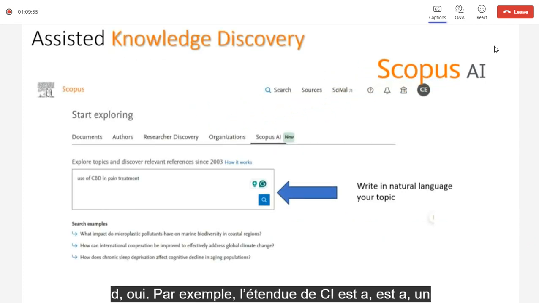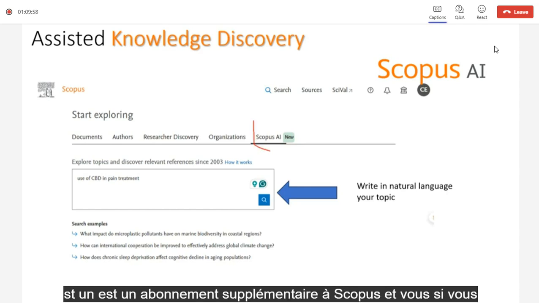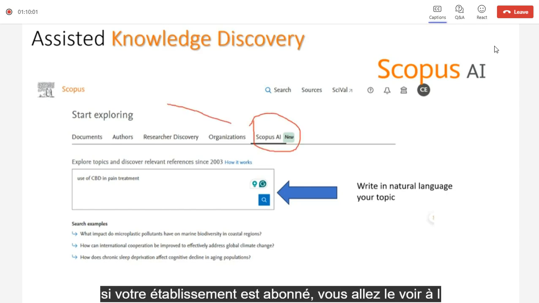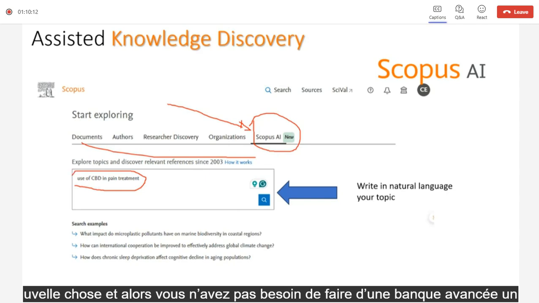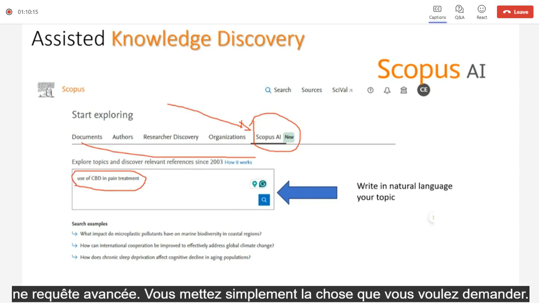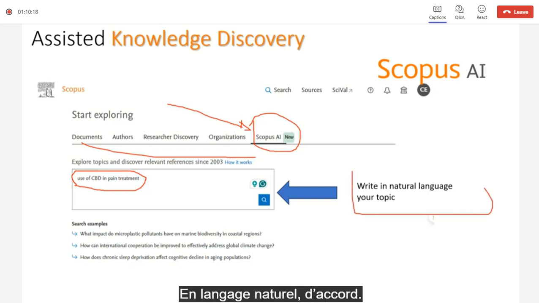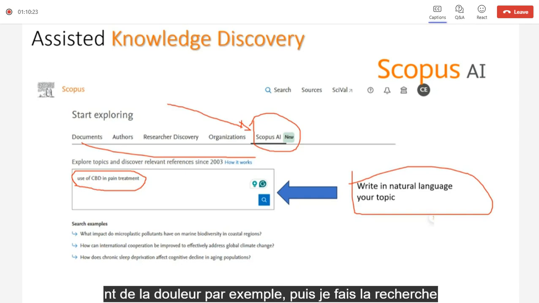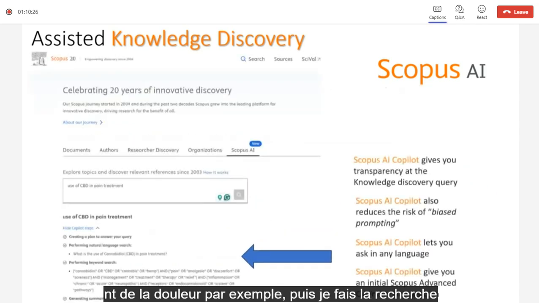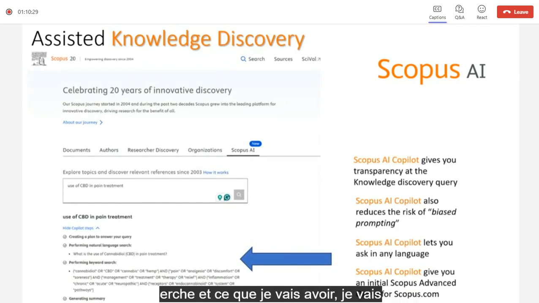Scopus AI is an additional subscription to Scopus, and if your institution subscribes, you're going to see it at the end of the menu. It will tell you that it's a new thing, and you don't need to make an advanced query. You just put what you want to ask in natural language. So I want to learn about the use of CBD in pain treatment, for example, and I make the search. And what am I going to have? I'm going to have a copilot here that is helping me in many ways.